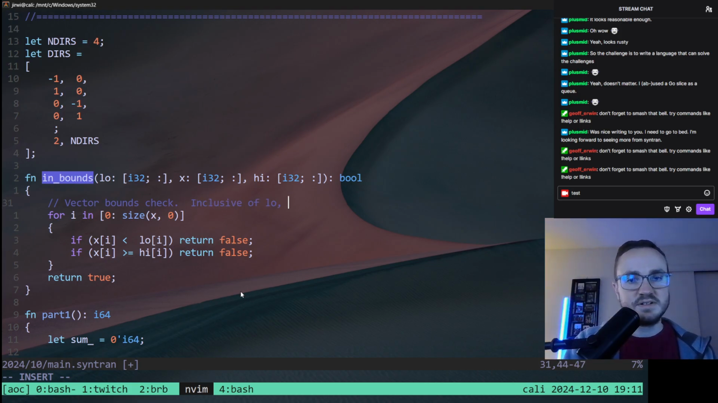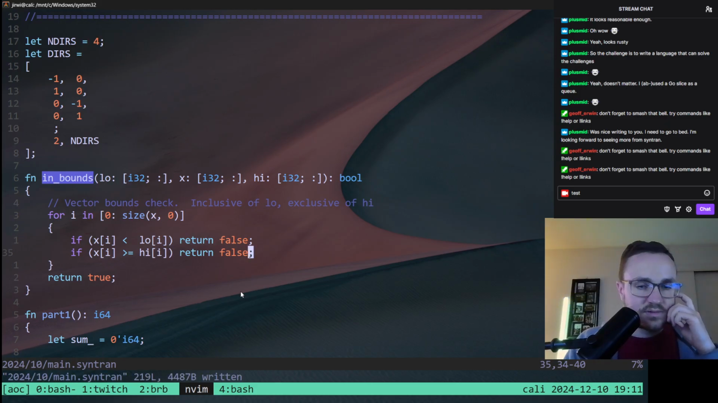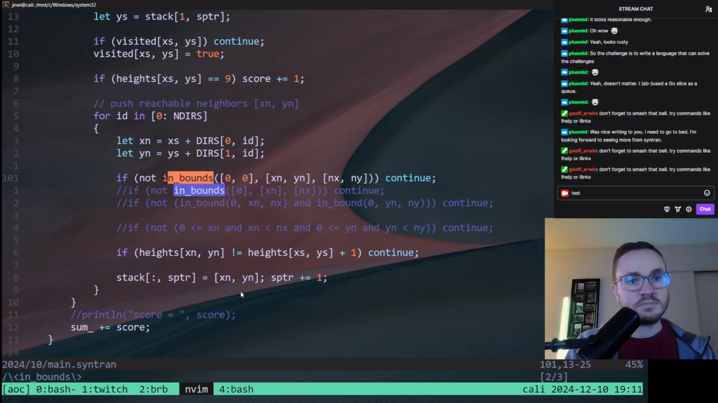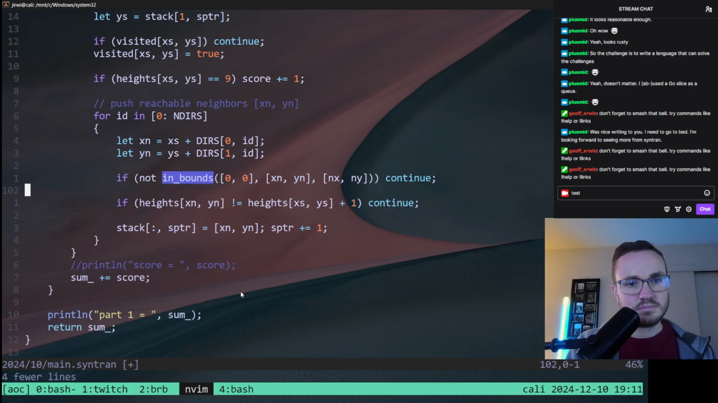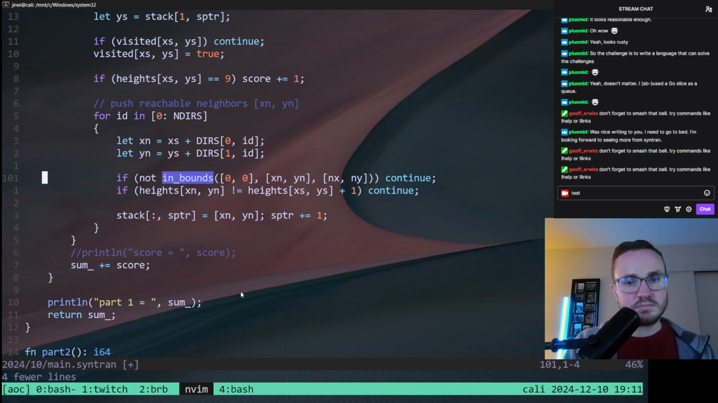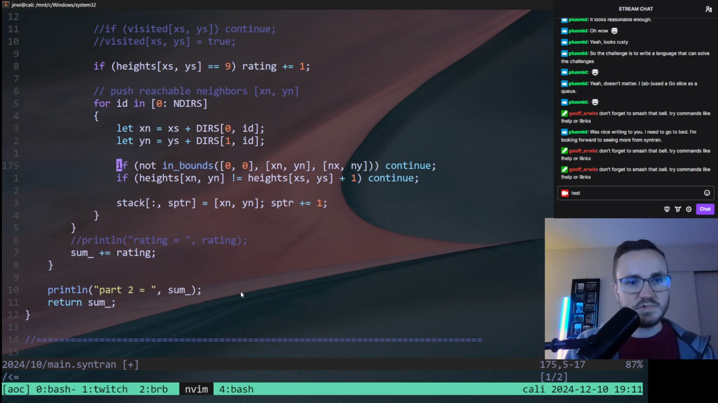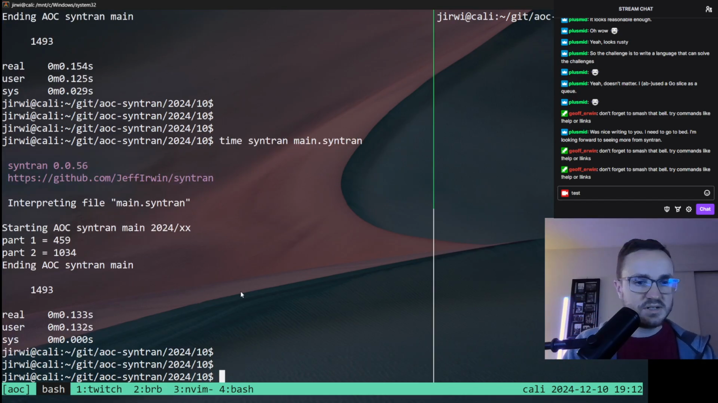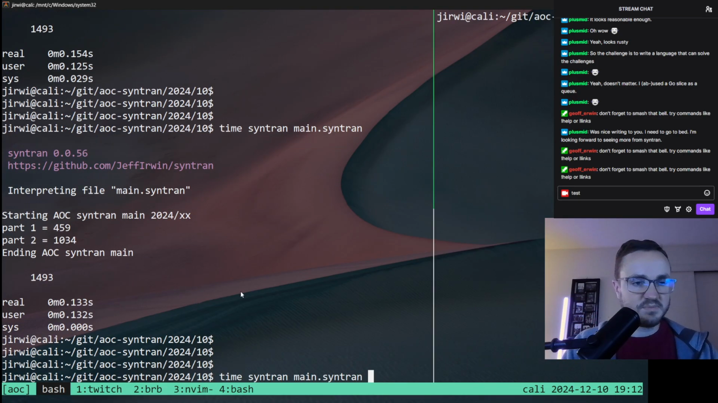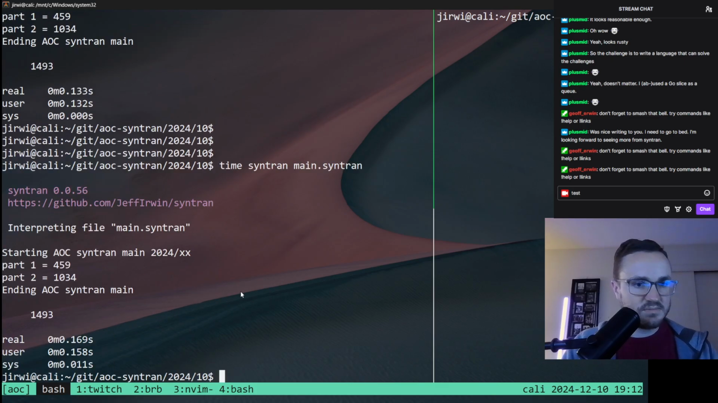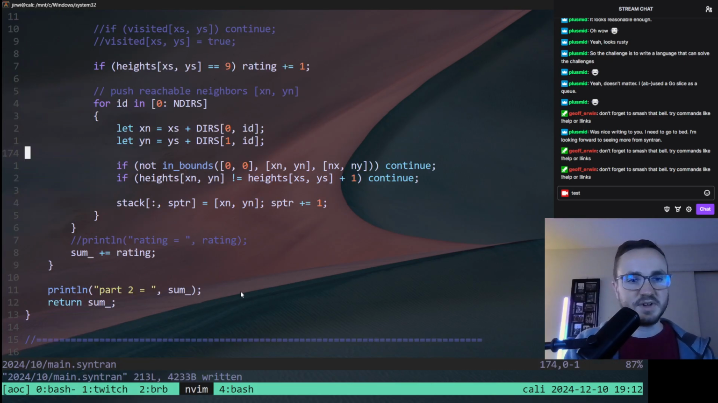Inclusive, exclusive of high. It's just the natural way to do ranges. And then this is part 2. Just pasted in the same function call from part 1. 1034. Still 1034. All right, now I have a helper function, and I don't want to just define it here.